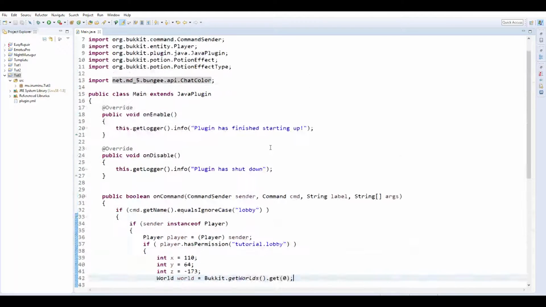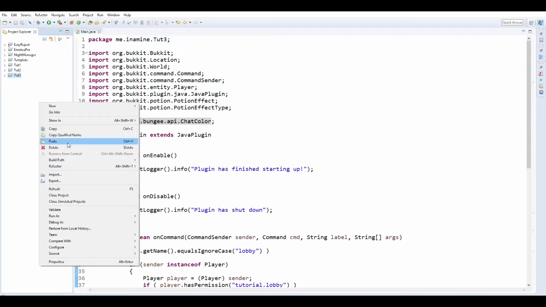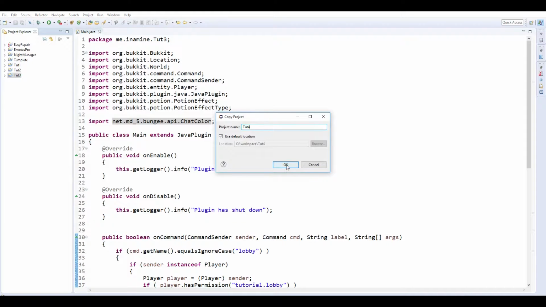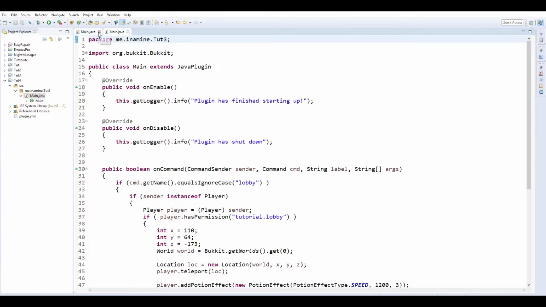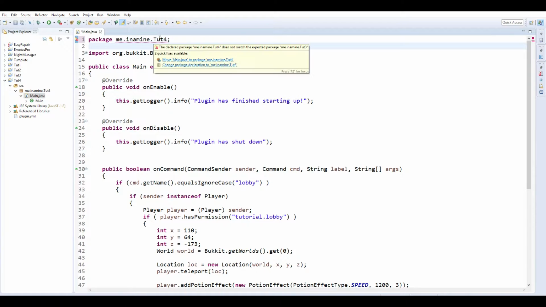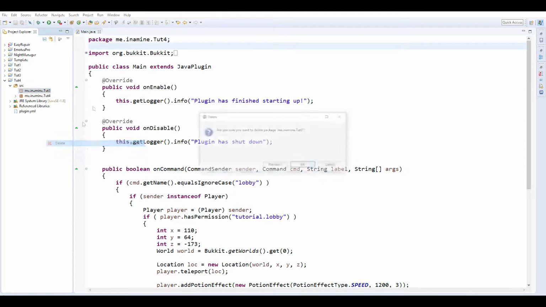So let's first off get started here with copying our last one. So copy, paste, type 4, okay. I'm gonna go in here, go to the src, open up main.java, close the last one, rename this to 4, mouse over it, move main.java to package me.ny.tut4, delete that, and okay.